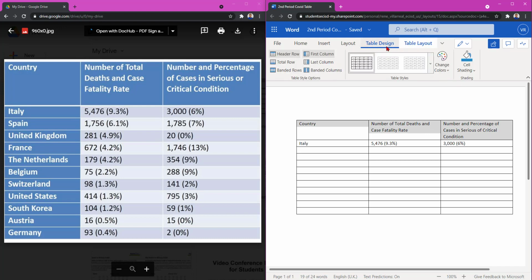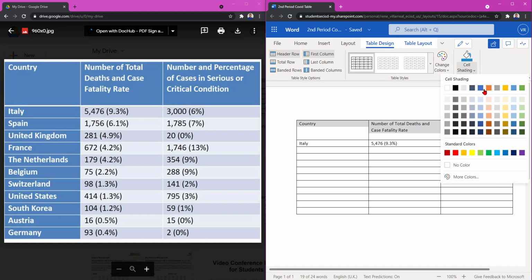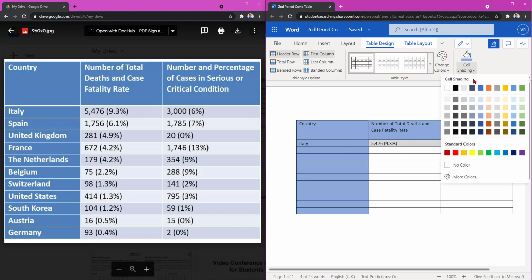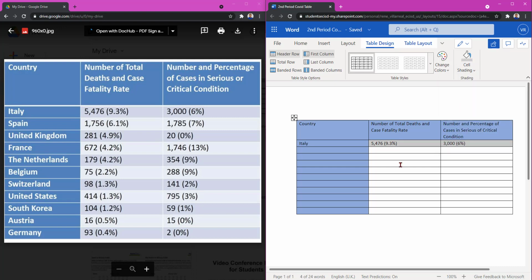Alright, so we'll go to table design and we'll go to cell shading. I highlighted them, and we're going to go ahead and do these like a light blue. Alright, so that looks like it's very similar to this. Alright, now for this whole area here, we're also going to shade that with the same blue there. Oops, yeah, there we go. Click off of it. And then every other row here, we're going to shade with a light gray. So you do that and so on.